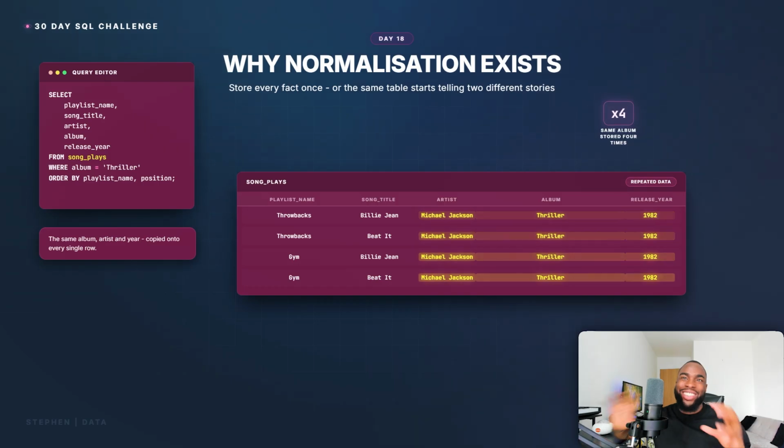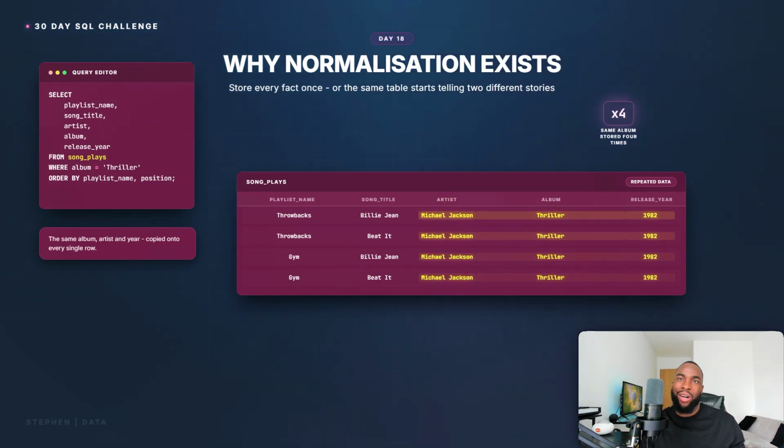So if you want the entire video summarized into 2 sentences, let me just give it to you now. Normalization is when you split one big table into smaller ones. And denormalization is when you get a bunch of smaller tables and you make one big table out of it, or one view. So I'm going to walk you through both of them properly, and we're going to start with normalization.